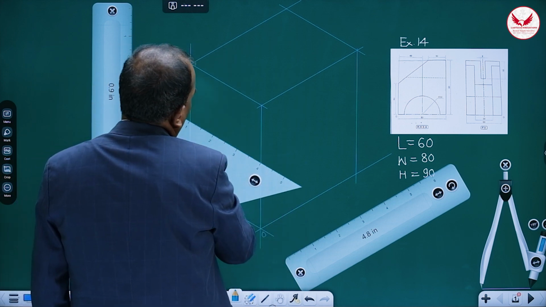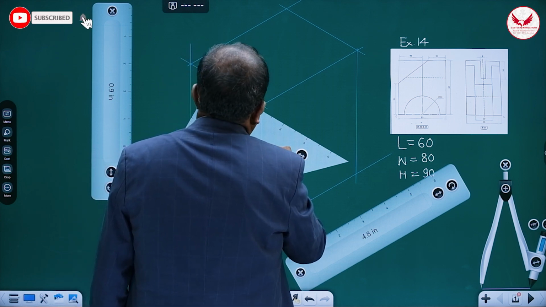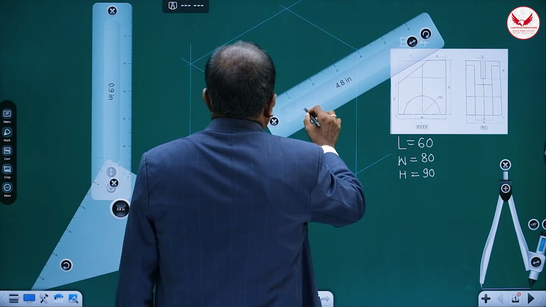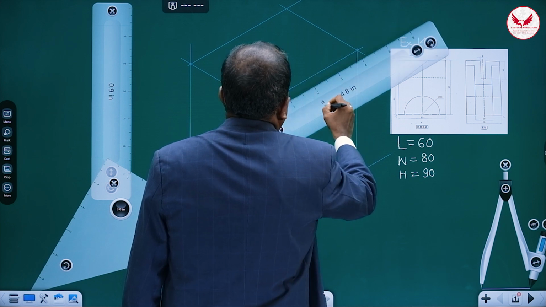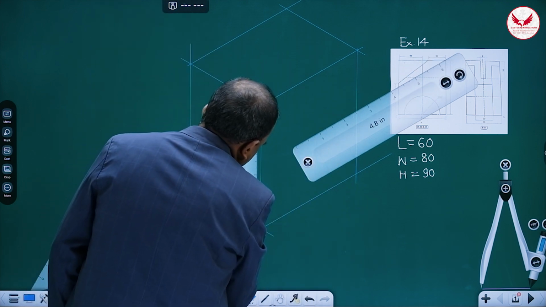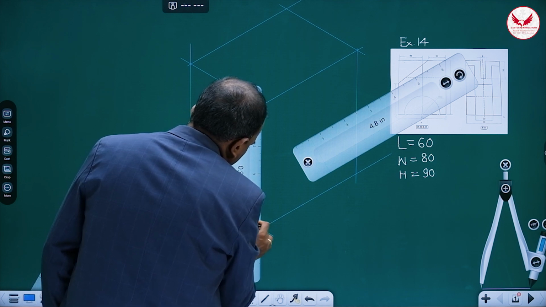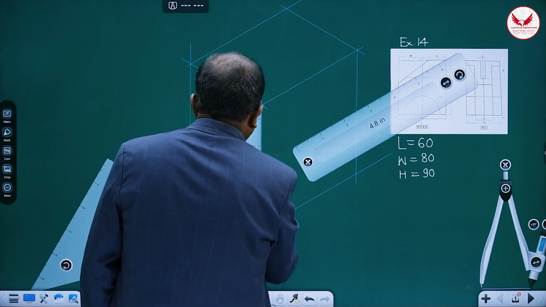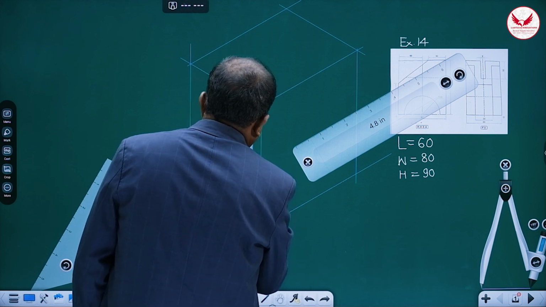Then what can we do? Initially you mark the point on the upper side from 80. From this, 10, 20, 30. So this is the point. From this point and from the height 50, from the origin you have to mark 20, 40 and 50.